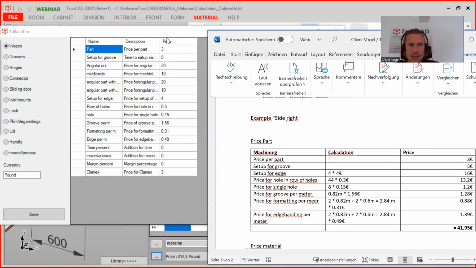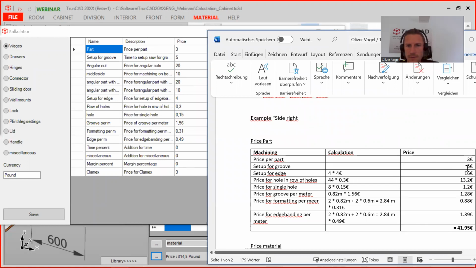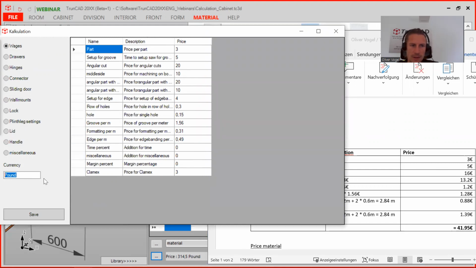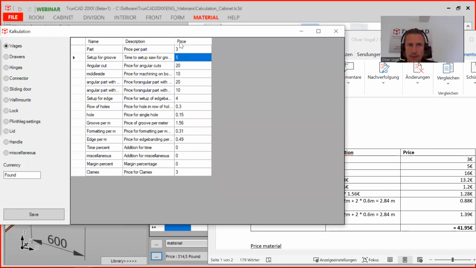Yeah, here you see the setup for the groove is €5 or £5. It doesn't matter. Yeah, you can here change the currency when you type in something else. Yeah. So we have here €5. So angular cuts we don't have. Yeah, that would be the price for an angular cut, and the middle side we don't have in this example. Yeah, that is the right side. So here also this is for angular parts we don't have.